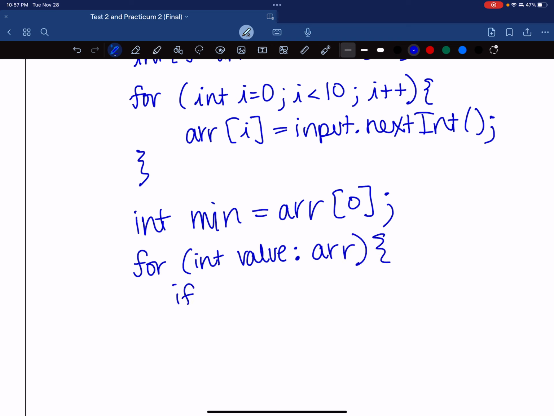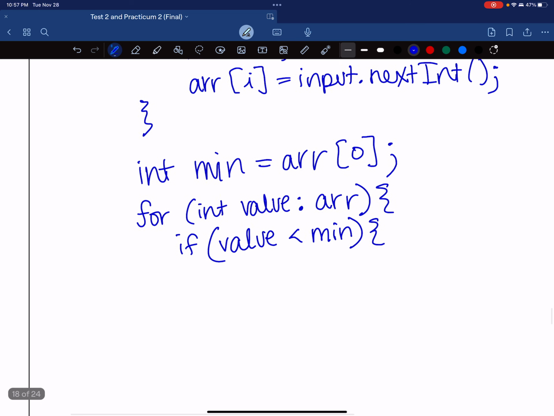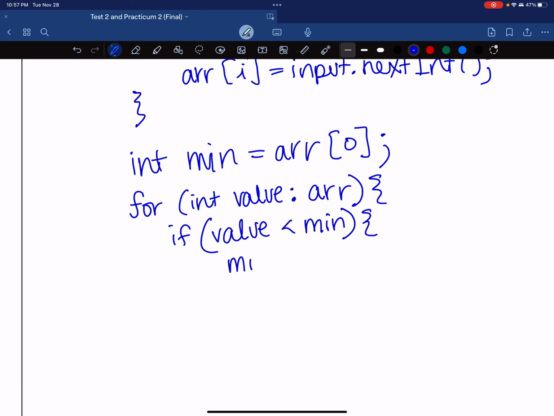if value is less than min, then min equals value. So we can use this enhanced for loop because we're not trying to write anything to this array. We're just trying to grab that value.